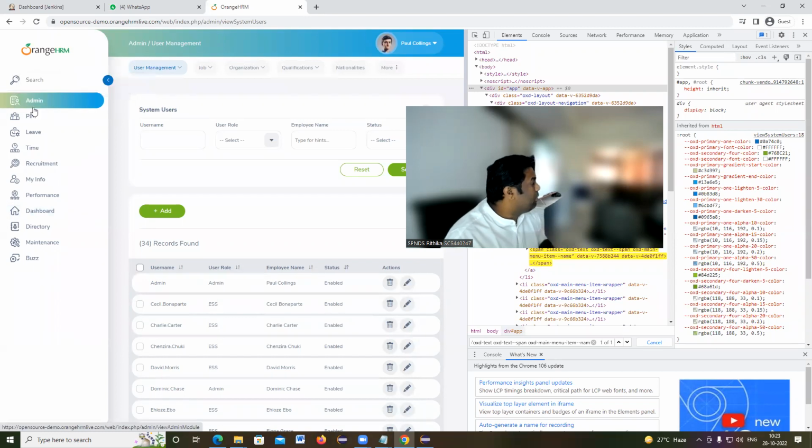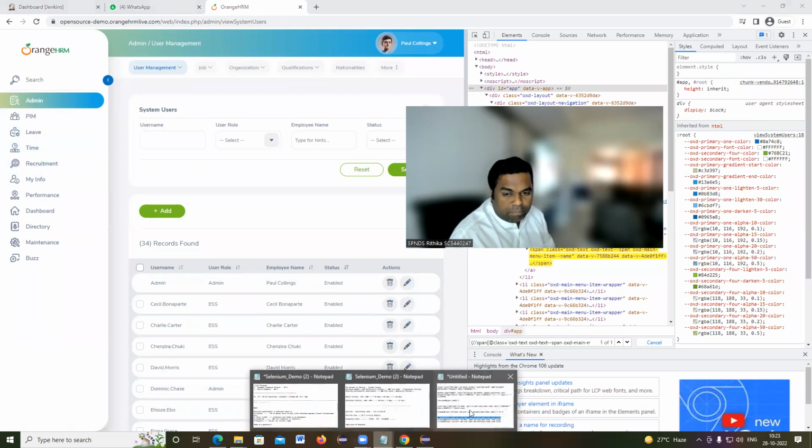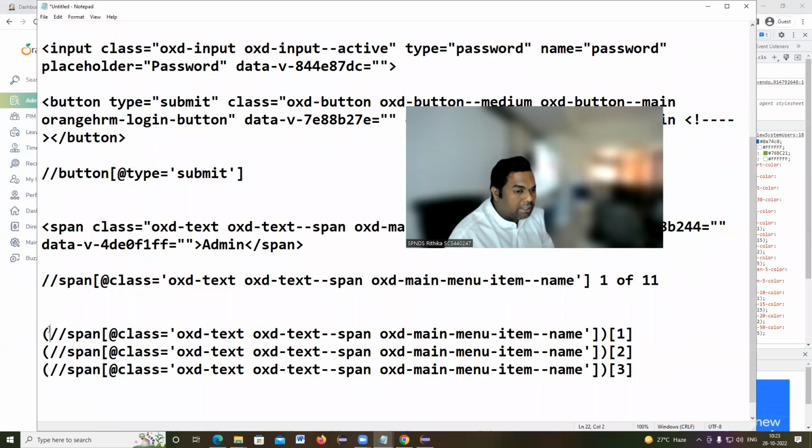Everybody, whenever you are getting more than 1, like 1 of 5, 1 of 6, 1 of 7, simply you have to keep parentheses like this, and you have to apply indexing like this. So this is the admin web element XPath.